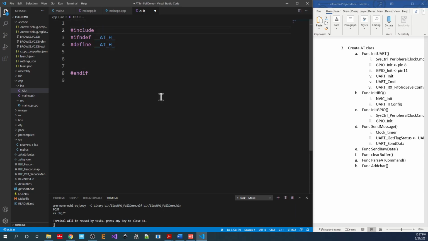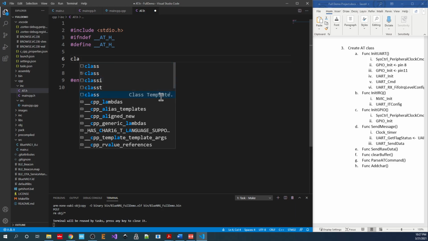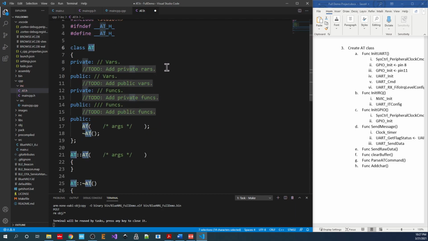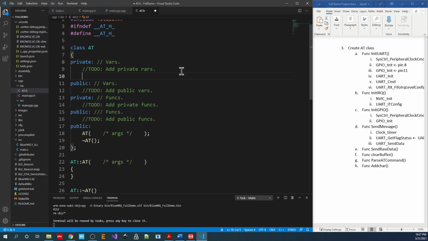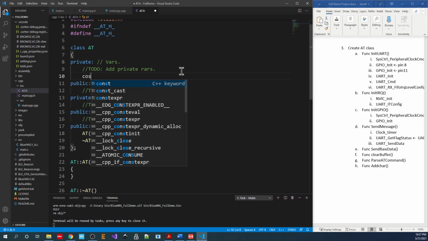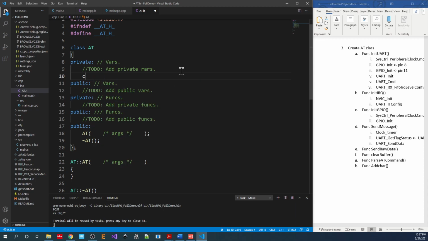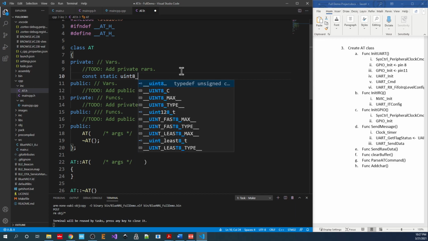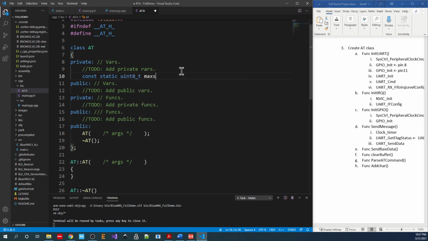First we are going to include stdio.h because we are going to need it. And then where's my structure, my template? There it is. So this is my class, and my class is going to have variables, private and public, and we will have functions as well. The first one, static, is going to be an integer, max size. This is going to be the maximum size of my buffers.